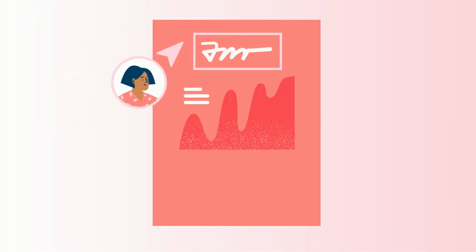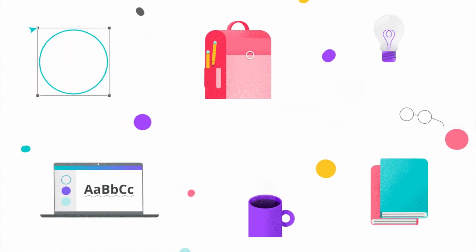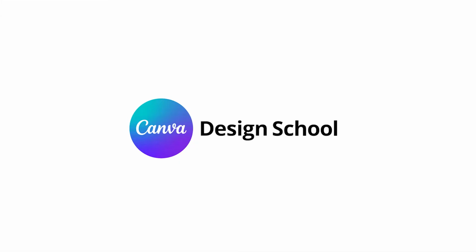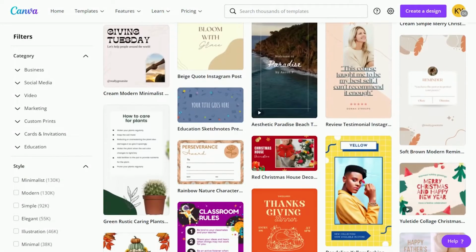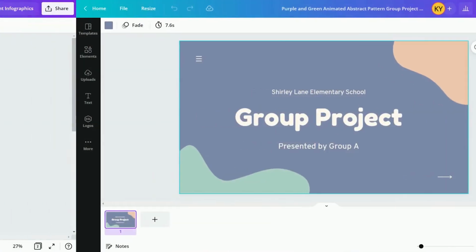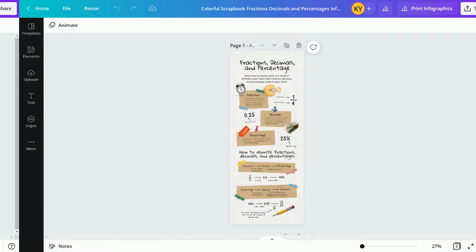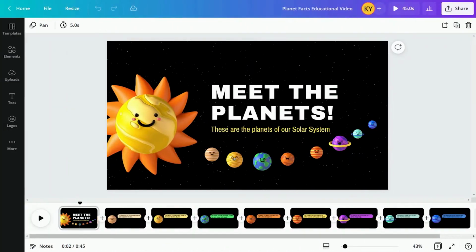Ace your group projects with Canva. It's easy to plan and manage your group work no matter where you all are. Let's explore how. With Canva, you can design anything together. Work on presentations, infographics, posters, videos, and more.